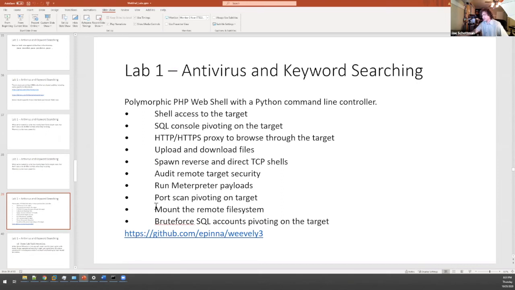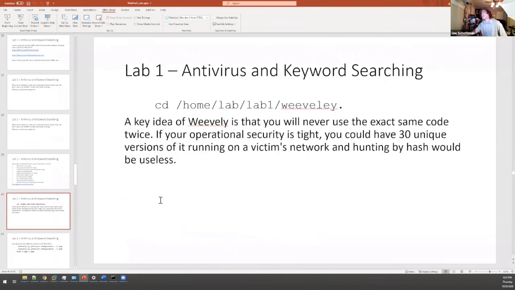And like many of these things, you can just go to GitHub and download it. They're apparently not as strict about downloading malware as Google Drive. So one of the key ideas about Weevely is you will never use the same code twice. Every time you use Weevely, you generate a new version of it. So if you were following best practices, with 30 different instances running on the victim's network, each version would be substantially different.